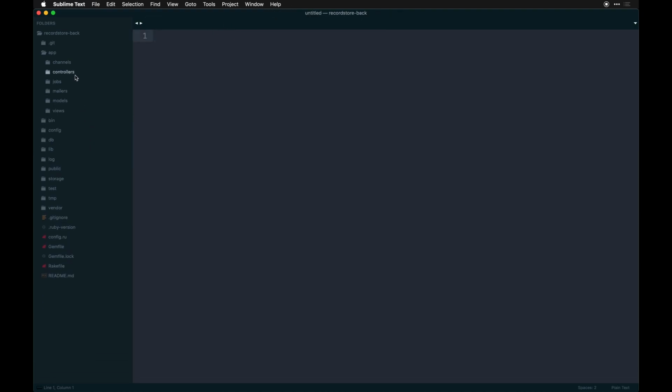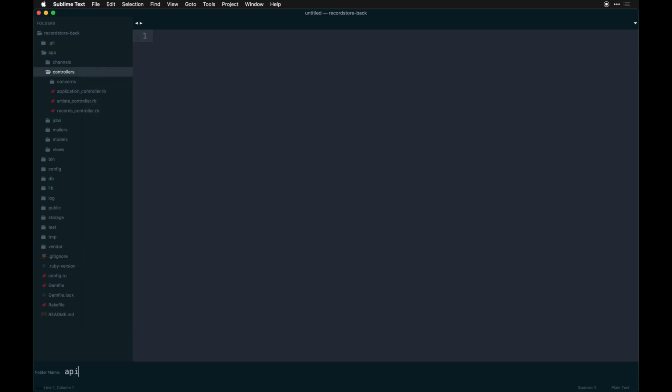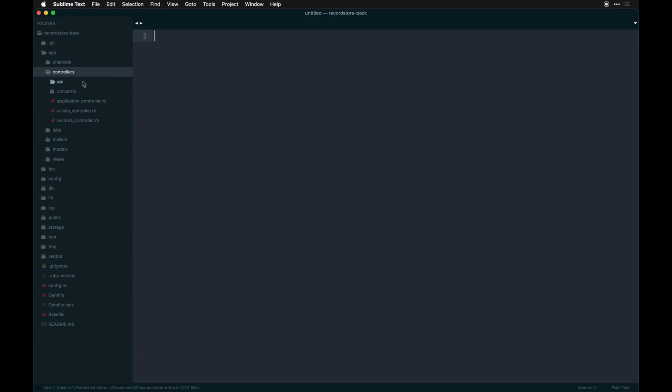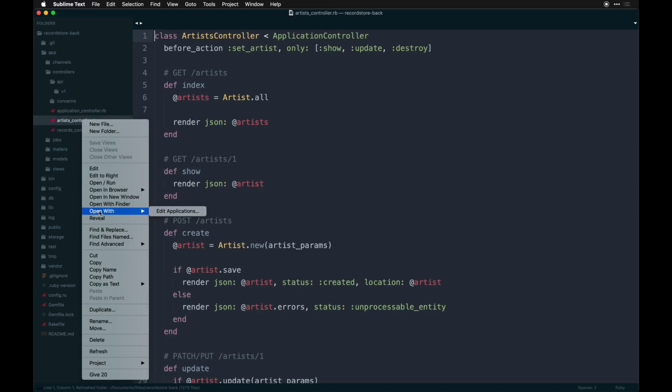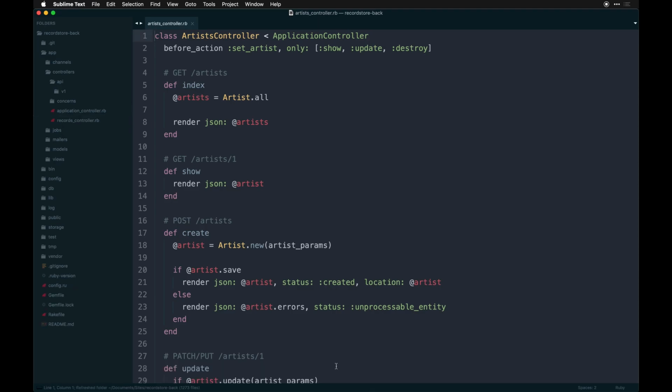It did scaffold, as you saw, controllers right into the controllers directory. I want to actually namespace this. So what I want to do is modify where those controllers live. What that means is I'll create an API folder and then a version 1, so it'll be v1 right there. I'm going to move these inside. I'll do it my way, just to move the controllers into API v1. And same with the records controller.